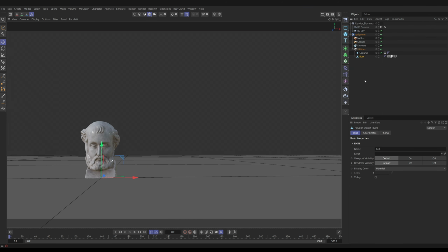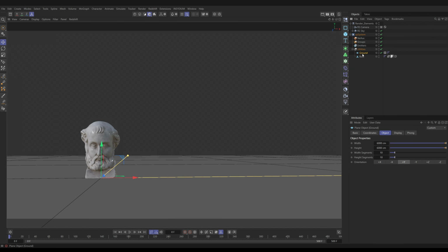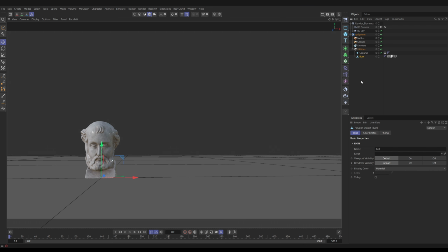Here's our starting scene then, and we've got a ground plane and we've got this bust, which is just from the Cinema 4D content browser. And we've got an empty X-Particles system here.